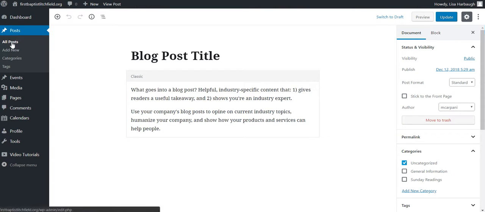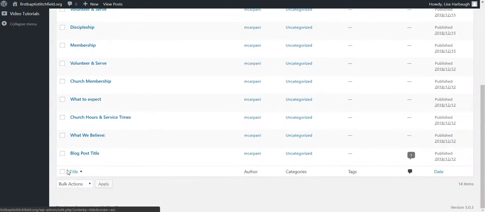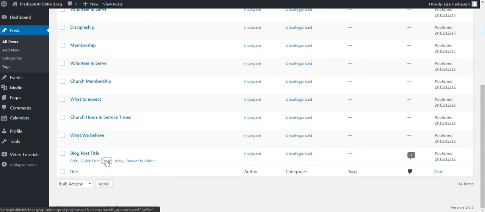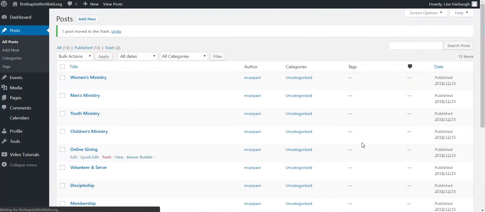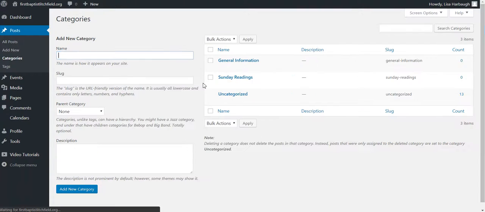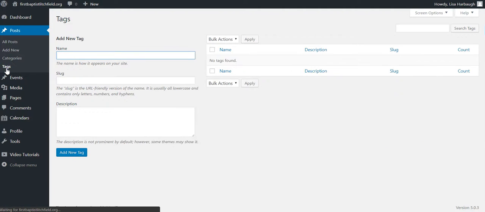And let me go to all posts again. And I'm going to go ahead and delete that sample blog post too. So we'll just hit trash on it. And it's off there. So that's all there is to posts. You can go to categories here and add your categories if you want. Or you can add them on the fly, but you'll see the two that I added on the fly there are in here. Here's tags if you want to go in and add some tags.